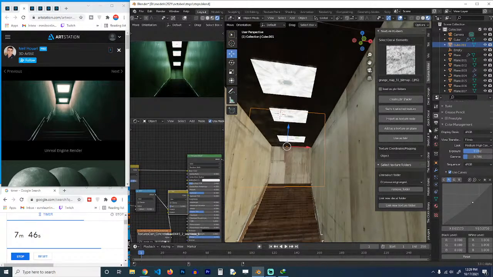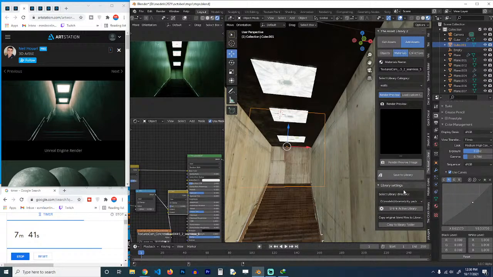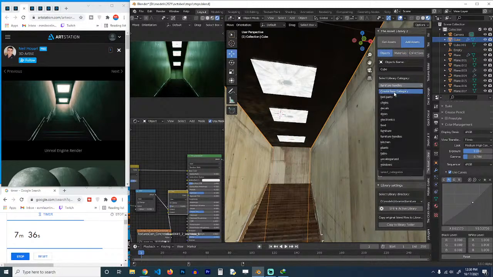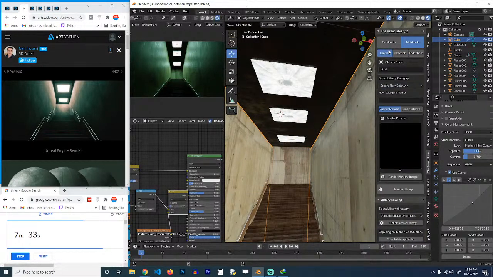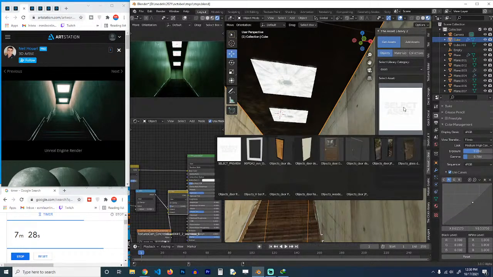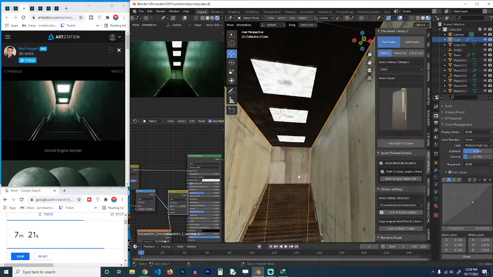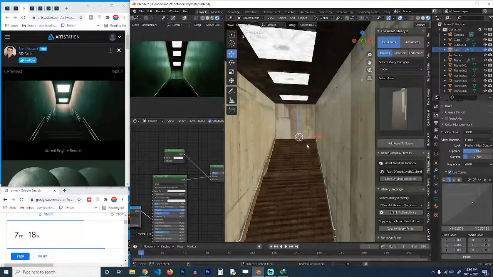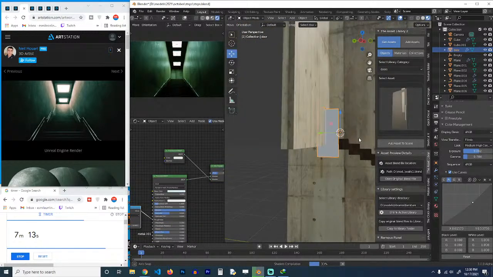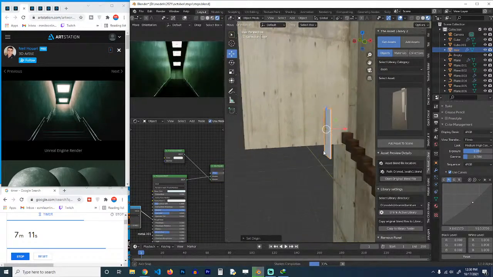Maybe we can even add a door. I have 7 minutes, so I'm just going to the asset library, and I think in my furniture pack I have some doors. I just need to go to add. Yeah, in my furniture pack I have some doors. So which one should we use? This. Let's try this and see. It's going to add it there. Where is it? Origin to geometry.